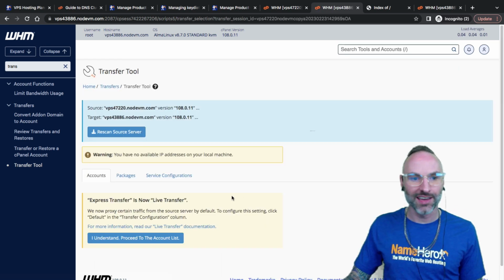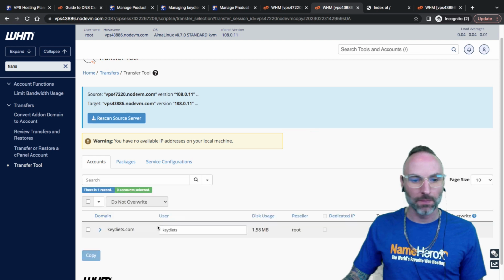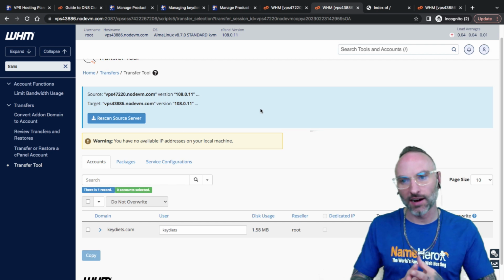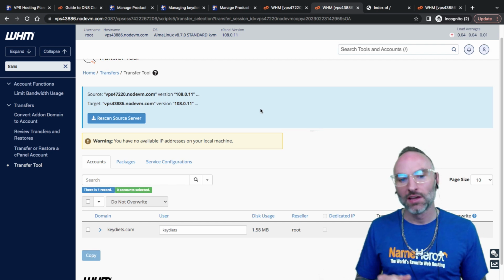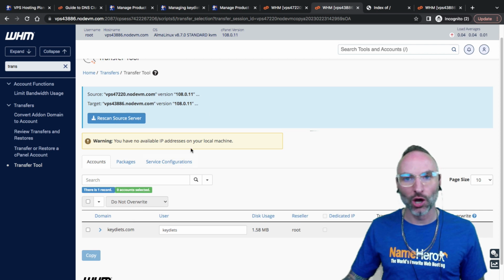And here we go. Now we're cooking with hot gas. Okay, so we can see here's key diets. Now remember, this is the second node. They share a common DNS zone. So I want to bring key diets over to this server.